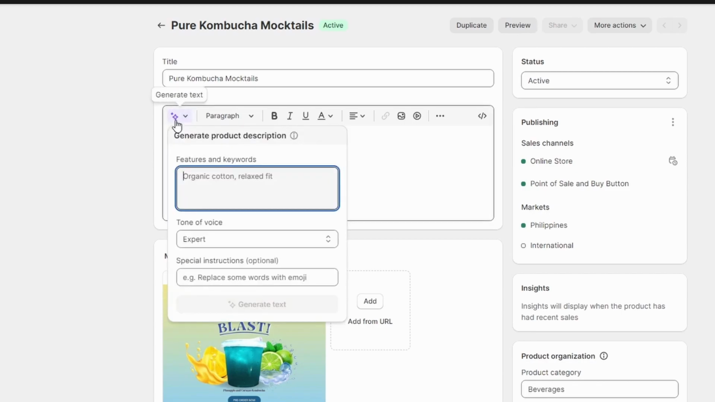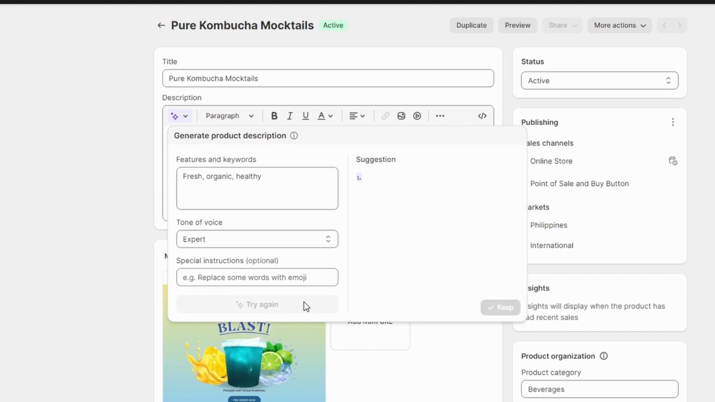Now what we can do is we can generate a text using description, this AI tool. So we have our features and keywords here. We can put on our keywords here: fresh, organic, healthy. Then the tone of voice, expert, special instructions. If you have some, you can put them here. So as for me, I do not need any special instructions. We can just hit generate text.